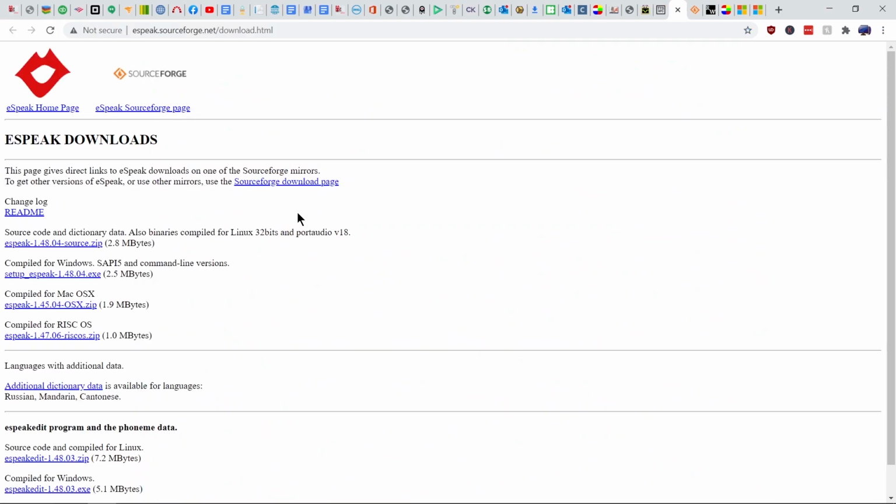eSpeak is hosted on SourceForge for you to download. I have never used it, but it's available for free for both Windows and Mac users. Feel free to give it a try and leave a comment below if it's any good.